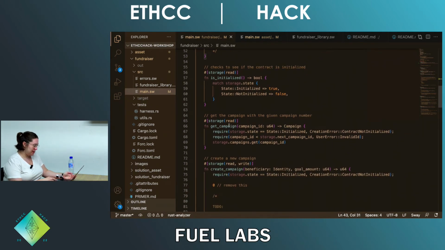Our next function is getCampaign. What we're checking here is that we want to require that the storage.state is initialized. If it's not initialized, we want to revert with the error that we saw earlier, which is the creation error, contract not initialized. Next, we want to require that the campaign ID is less than the storage.next_campaign_id, and if it's not, we want to revert with a user error, invalid ID. And then lastly, in order to get the campaign at the specific campaign ID, we just call storage.campaigns.get of campaign ID.